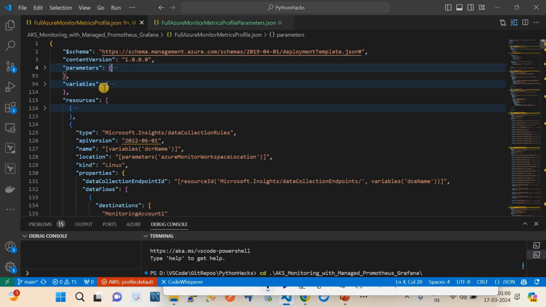In the Azure documentation, I found this very interesting ARM template that can help you to configure Prometheus on your AKS cluster. I'm going to share these documents in my video's description. You can find it from there. Basically this is an ARM template. It contains a schema, content version, and it has parameters here.